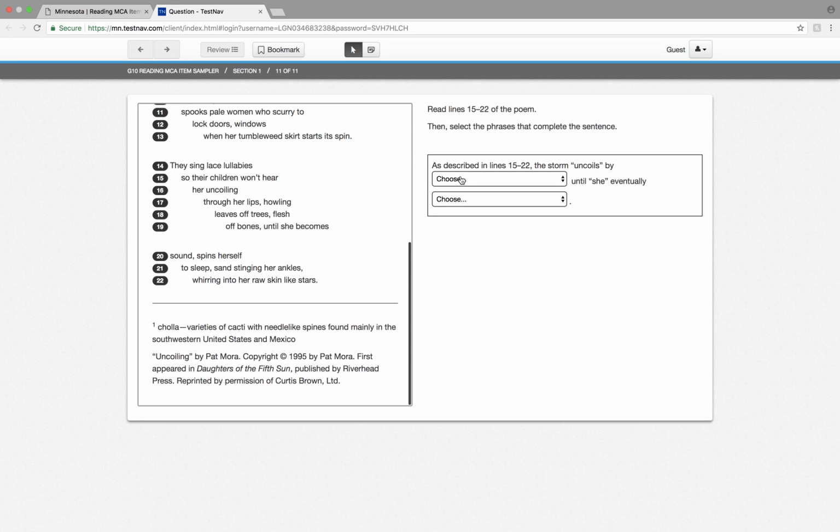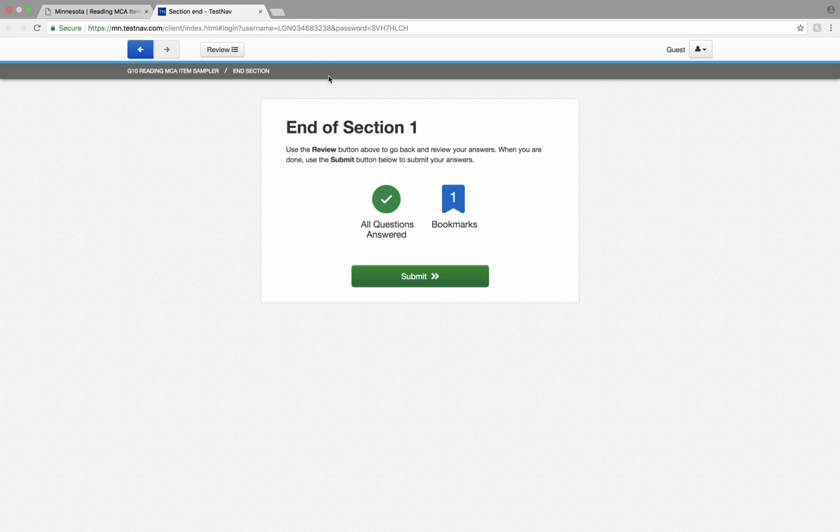Here's a drop-down menu. So on this question for number 11, you need to choose some of the drop-down and make sure that you read it carefully, pick the best one, and then go ahead and click to the right. Now at the end of every section, you're going to see this. You're going to see all questions were answered, because you have to answer the questions in order to move on.